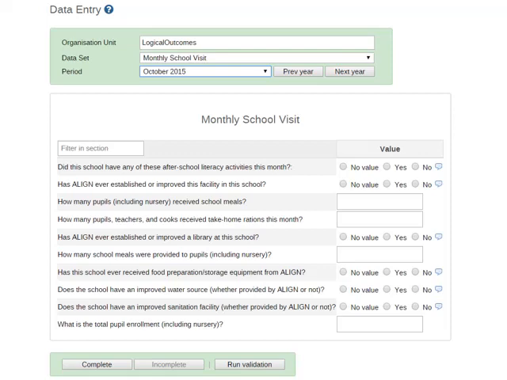The data values are actually not linked to the data set. The data values are connected to the data elements, which is why they're the what. The when is where the data set comes in, because when you create a data set in DHIS2, you define how frequently you're going to be entering data in there. You can choose daily, weekly, monthly, quarterly, yearly. That's why the data set is the when part of this equation.